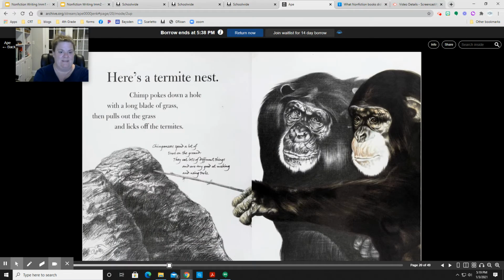Here's a termite nest. Chimp pokes down a hole with a long blade of grass, then pulls out the grass and licks off the termites. Chimpanzees spend a lot of time on the ground. They eat lots of different things, and they're good at making and using tools. So yeah, what was right? Something they eat, and kind of another detail about where they live. Orangutans are up in the trees, chimps are down closer to the ground. Orangutans live by themselves, chimps are more in a family group.